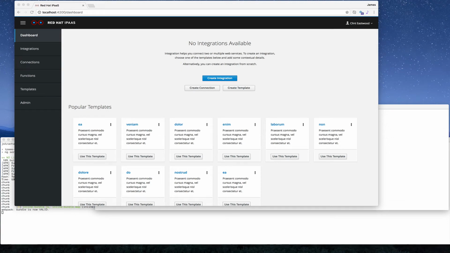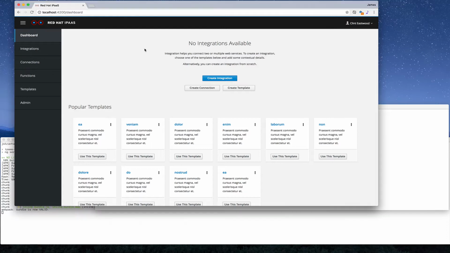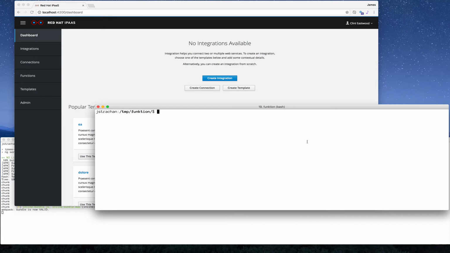So here's a quick demonstration of the current iPaaS console, which the backend is actually Kubernetes. So the backend of iPaaS is talking on localhost to my Kubernetes cluster to find integrations, connectors, and functions. We don't support templates yet, but we do all the other things. So let me quickly show you what's happening in Kubernetes.